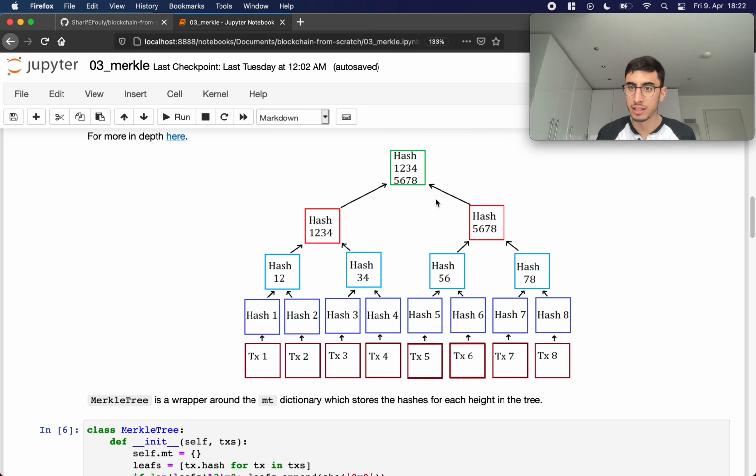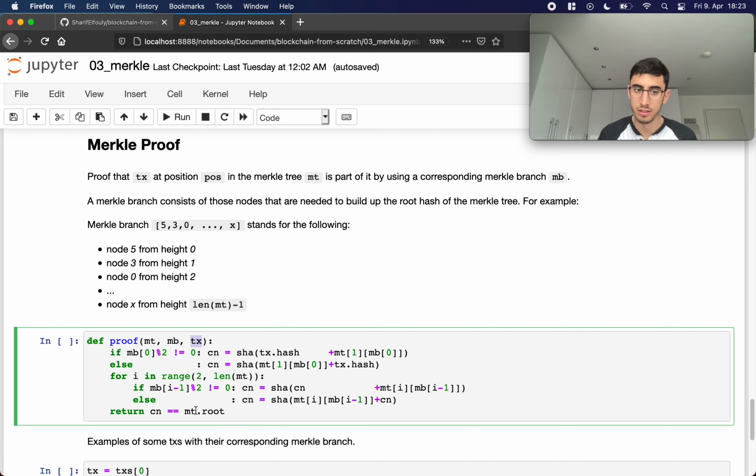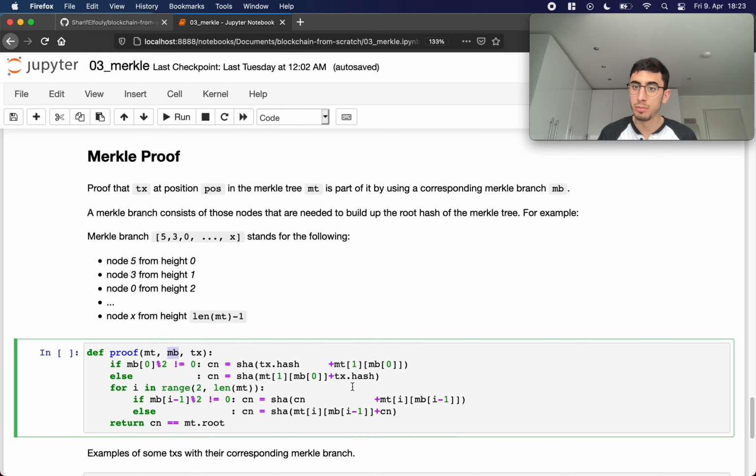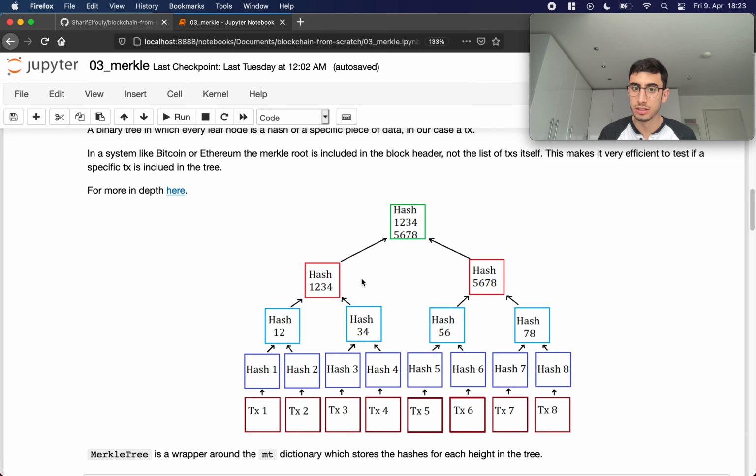And then I'm going to check if the root node that we just calculated is actually equal to the root node from our Merkle tree. And this is what we're going to implement in the proof method. So the proof method takes in a Merkle tree, a transaction, and a Merkle branch. And a Merkle branch are all the nodes that we need to validate if the transaction is actually included in a specific Merkle tree. So if we want to check if transaction 1 is included in this Merkle tree, the corresponding Merkle branch would include the hash of transaction 2, hash 34, and hash 5678.